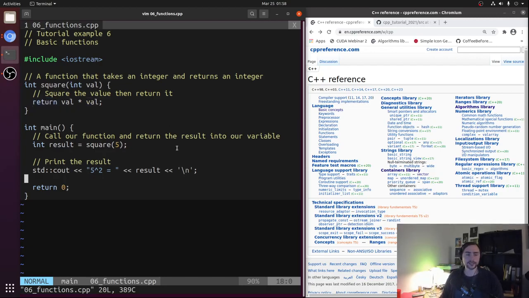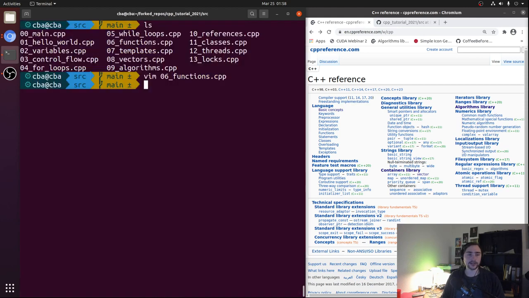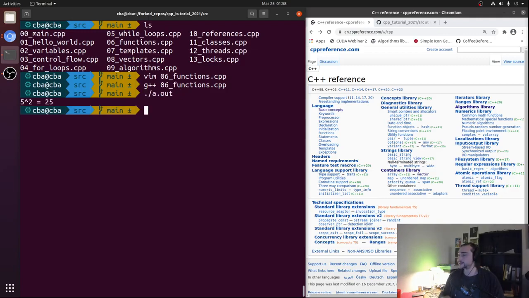Okay, so let's go ahead and see if this works. It should print out 5 squared is equal to our result, which should be 25. So let's go ahead and quit. We'll compile 06 functions.cpp. And what do we get? We get the expected result of 5 squared is equal to 25.